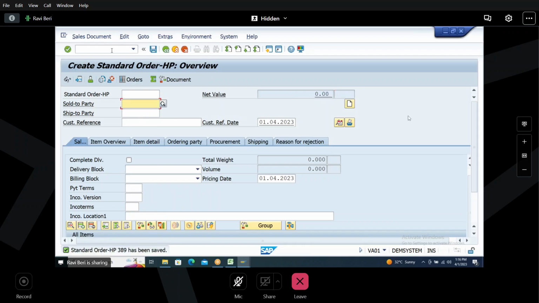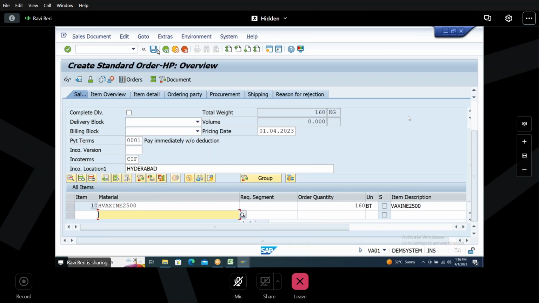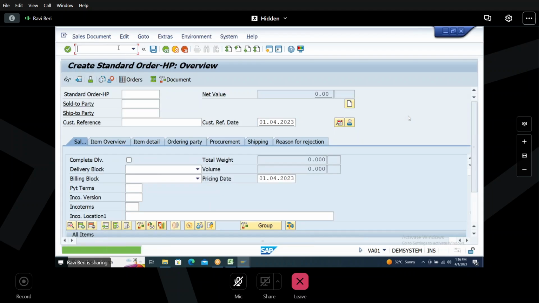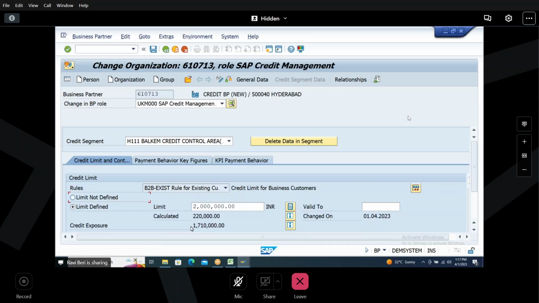Save it. Okay. One more order, 4,80,000. 160. Save it. So till now, what is the sales value? 17 lakh 10,000.